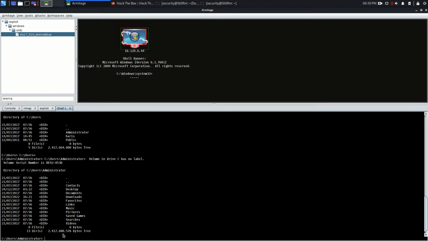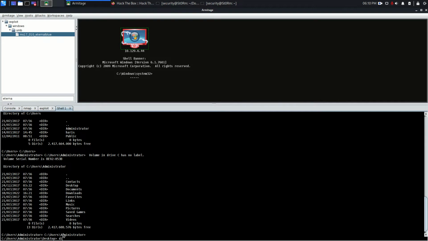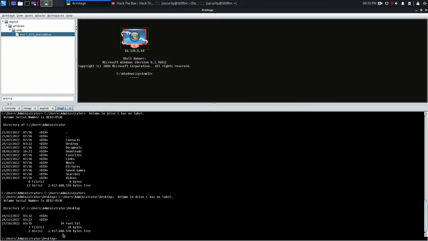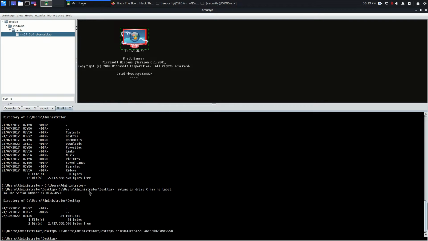Based on experience, let's go for the desktop again. So cd desktop. dir. Okay, we've got the root.txt there. Perfect. All right. So right now we've got administrator privileges on this machine. So let's go ahead and type the output of root.txt and grab the flag. Boom. Okay, there's the flag.